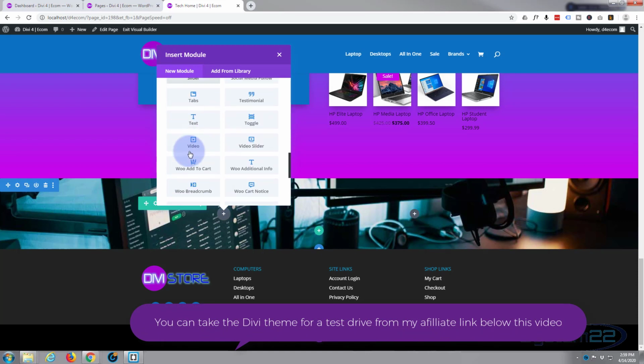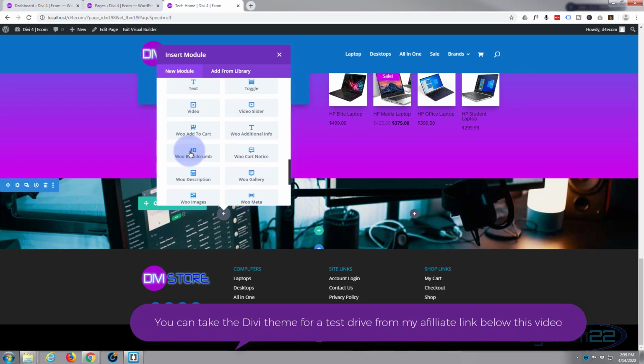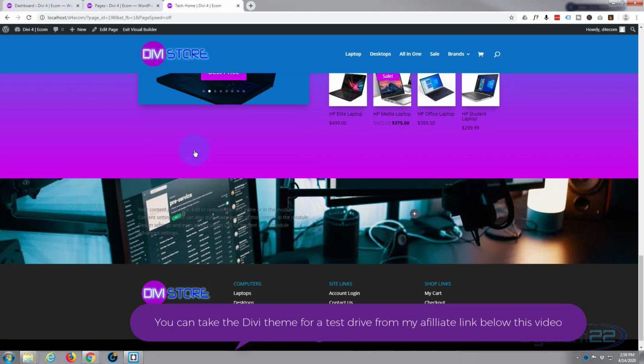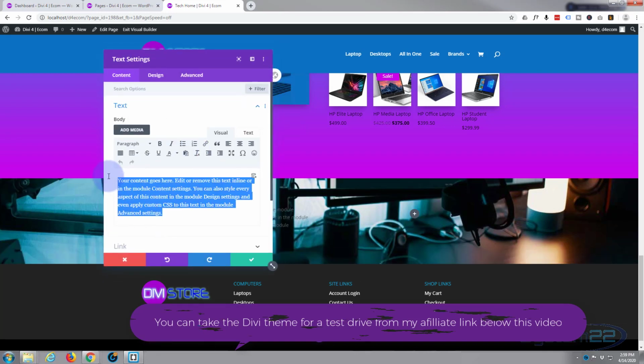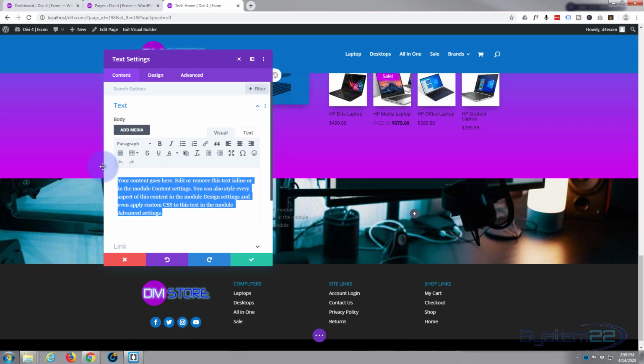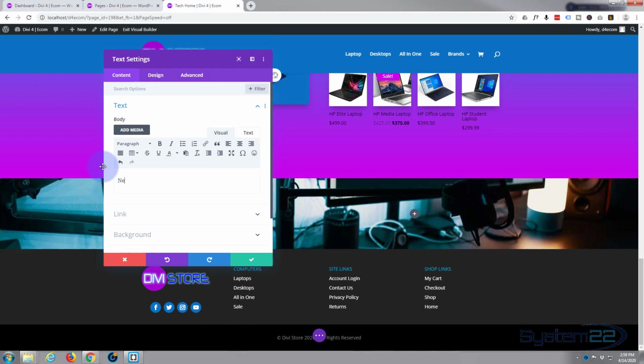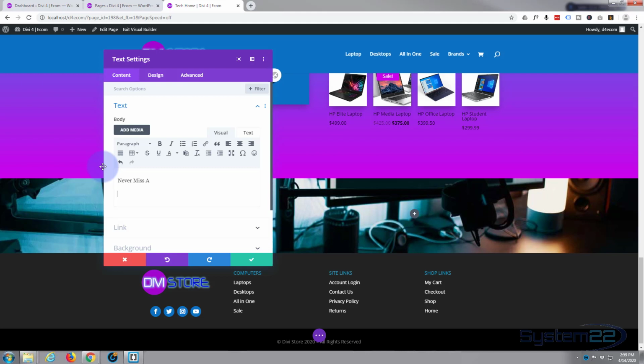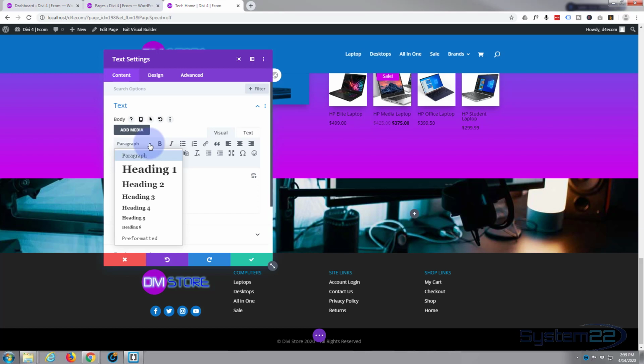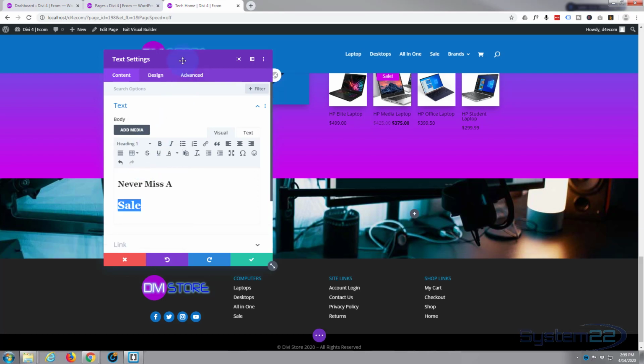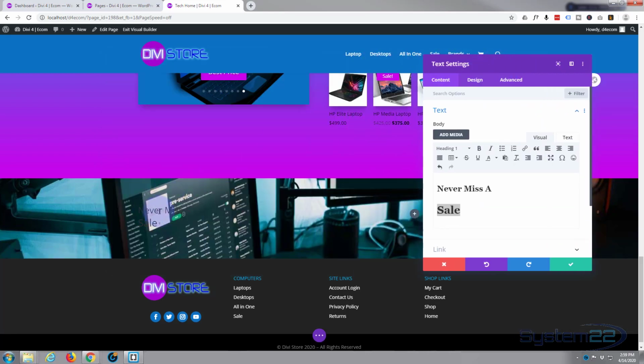I'm going to use a text module, and I'm just going to create a huge sale banner. I'll delete this. I'm just going to say never miss, and then underneath, sale. I'm going to make that top one heading 2, and I'm going to make the bottom one heading 1, and I'm going to move this module out of the way so we can see it. It is actually right there.